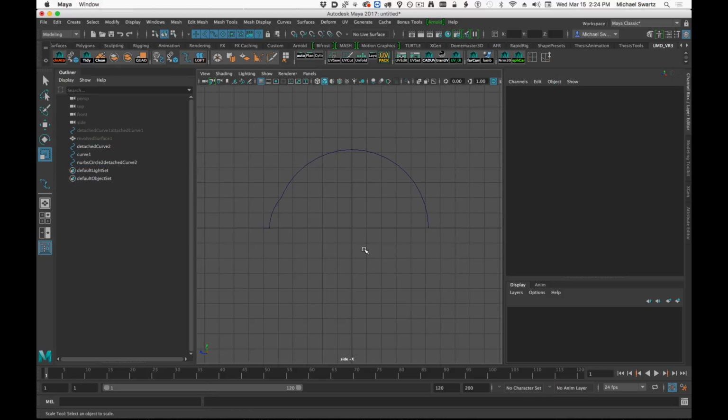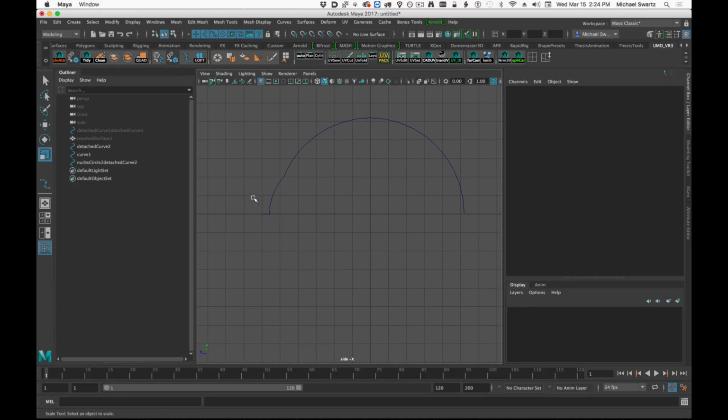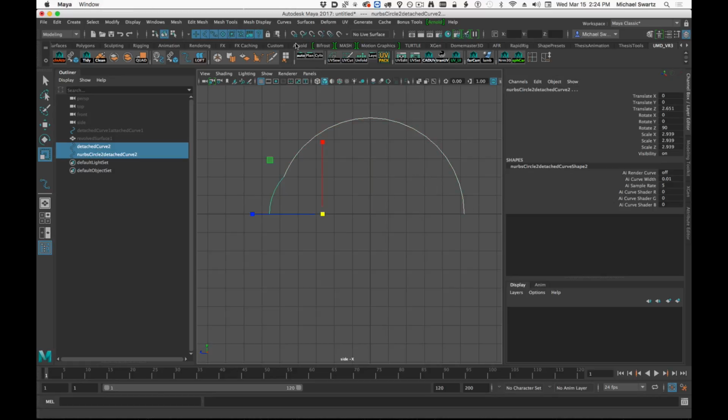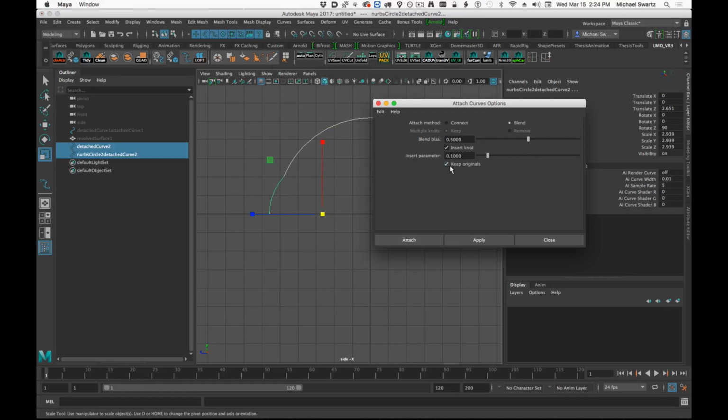Okay, so delete all those things. So now we just have the top part, and we can revolve this after we attach. So let's, oh, there's a little piece there. So select that, and attach them. And let's go into the options here, and let's not keep the originals this time. And let's definitely insert a knot, and the blend bias, we can change that to 0.1 and click apply.